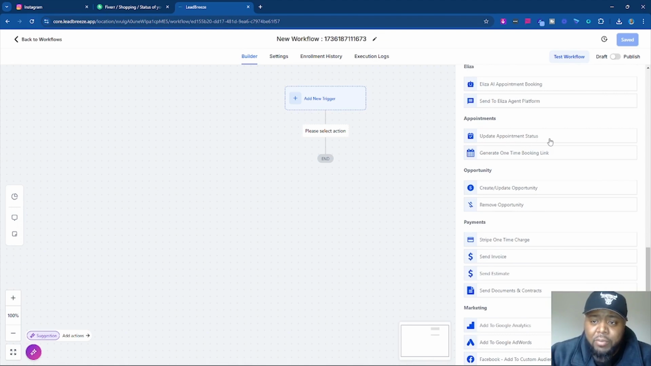Appointment booking: you update the appointment status, so cancel, no show, things of that nature. Generate a one-time booking link. Let's say you're in conversation and workflow, and someone asks, "Hey, can I book a call?" Instead of typing it out in the actual message, you can just put generate one-time booking link and then send it to that person.